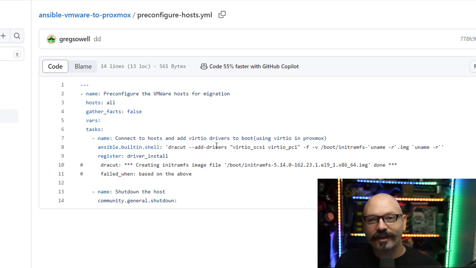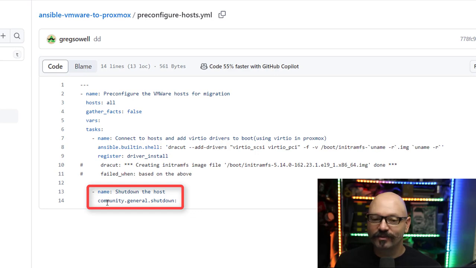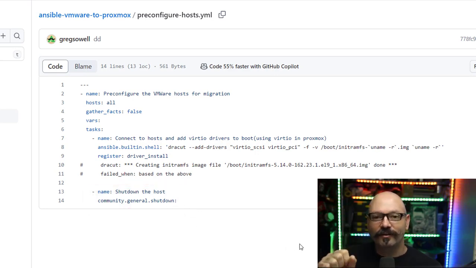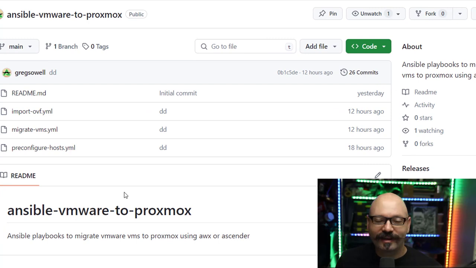After it does issue that command and it's successful, it will go ahead and just shut down the machine. I'm just using the community.general.shutdown, so it'll go ahead and turn it off. And I do that because I'm using the OVF tool from VMware, who is kind enough to supply that. And I am going to be having a company blog post that will show you how to actually configure that.